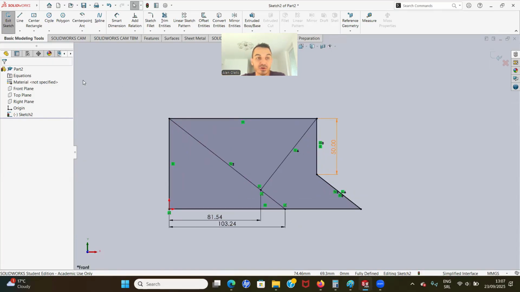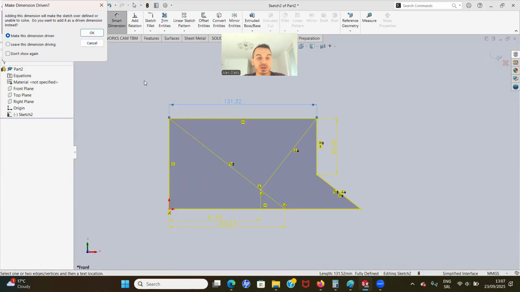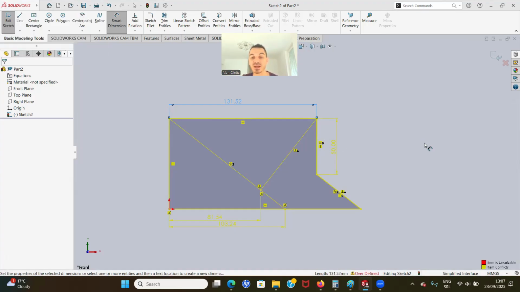Now, what can happen here if you put too many dimensions? For example, if I choose now and put a dimension here, these become yellow. And now I have a question here. Do we want to make this dimension driven or leave this dimension driving? That means, do you want to make this dimension to be main? If I say, yeah, I want to keep this to be main, then what's going to happen?